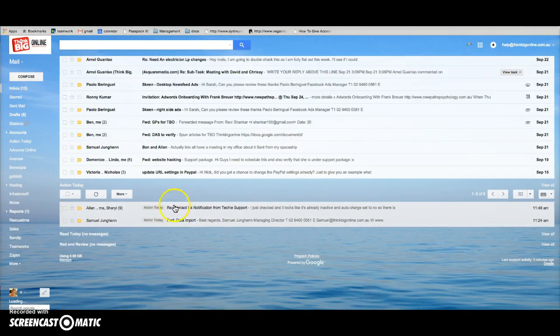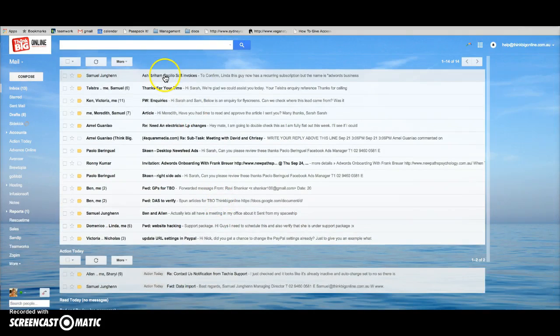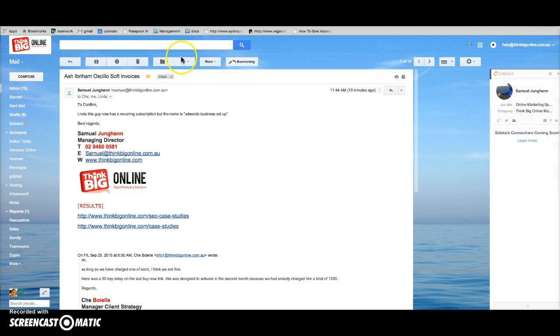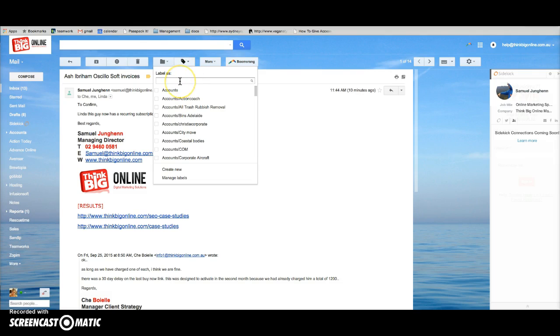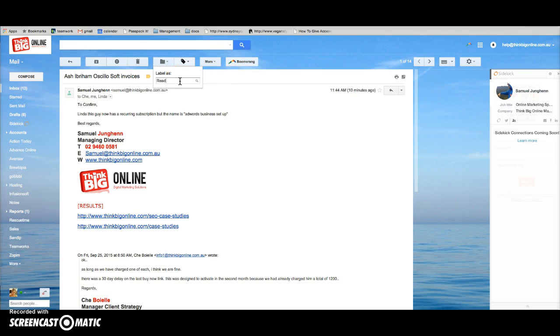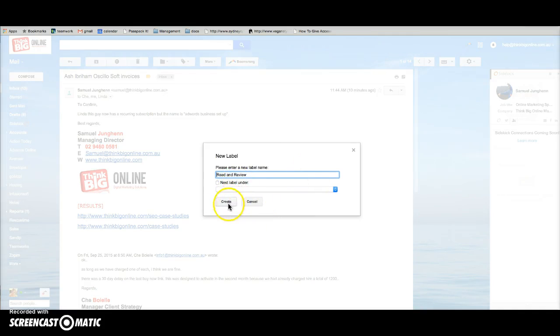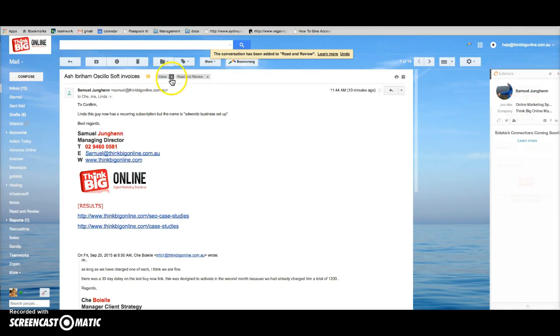So now I have 2 emails here, action today. Next one, for example, is this one. Okay, I have to read and review it today. Or no, read and review. This one doesn't exist yet. So I just have to create it, so it puts it into the right thing. Create a new one, nest under no label. And now it's in read and review.